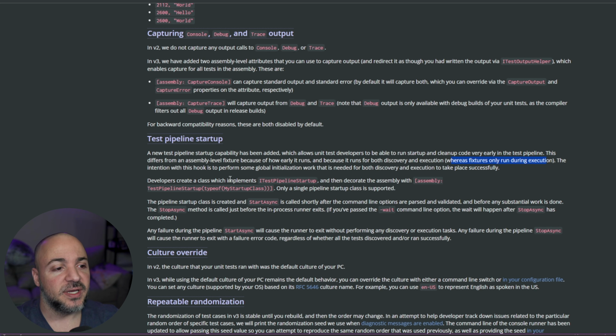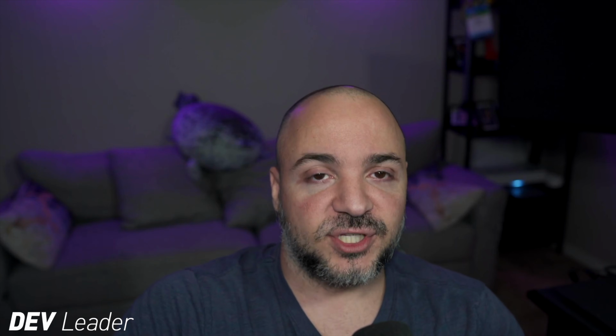So that's quite interesting. The intention with this hook is to perform some global initialization work that's needed for both discovery and execution. To give you an example, in my testing with Brand Ghost, I do have test containers set up. They will spin up Docker instances for a MySQL database. One of the challenges is when you run this in parallel, the way that it's run historically is that these are across different processes, and then you can't share static state.